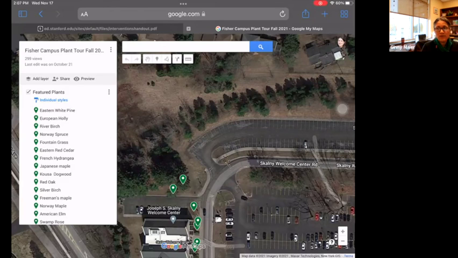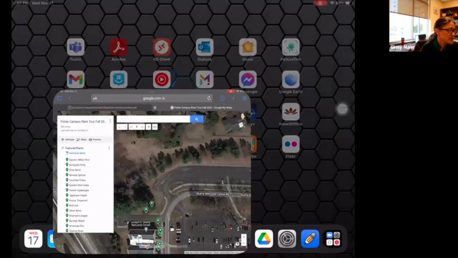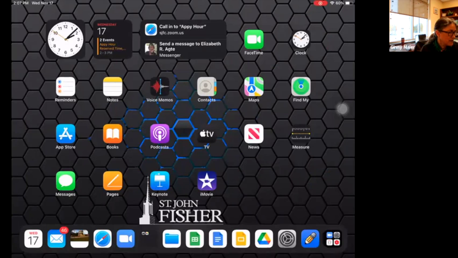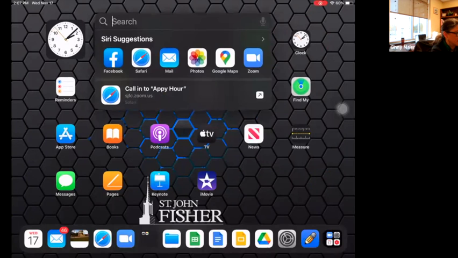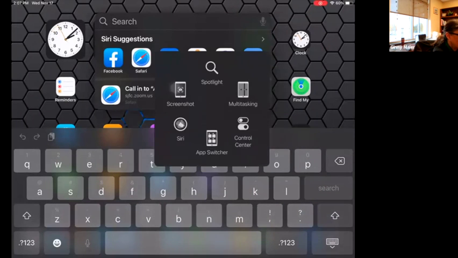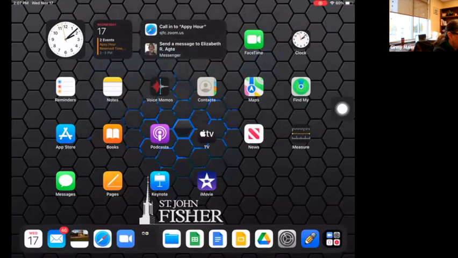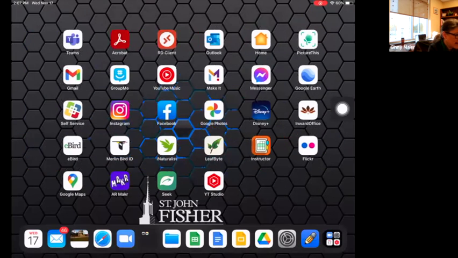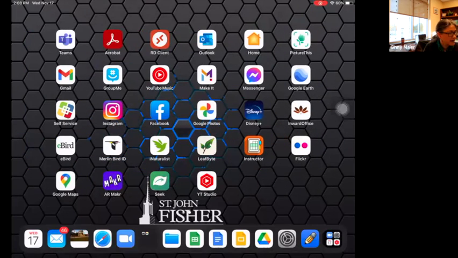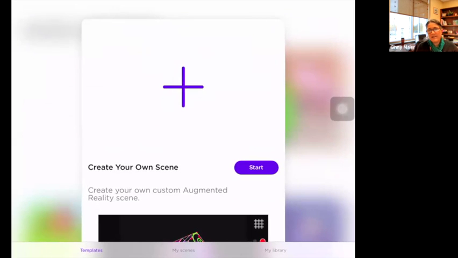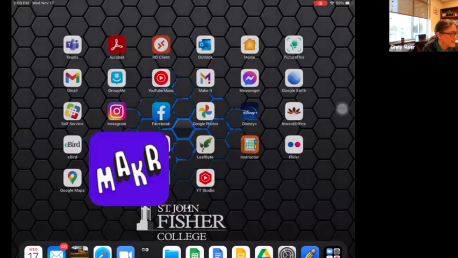This fall, though, I used an augmented reality program called AR Makr, which is also available at the App Store. What that program does is create somewhat interactive objects that you can interact with in the environment. Rather than show you how it works, I'll show you the outcome of one that a student did.